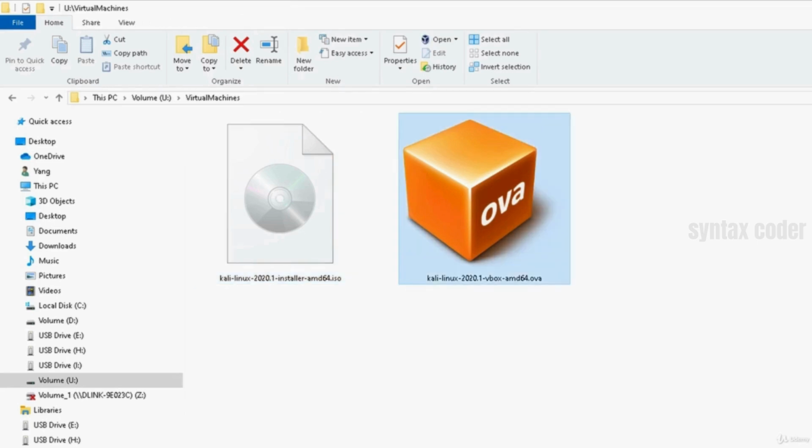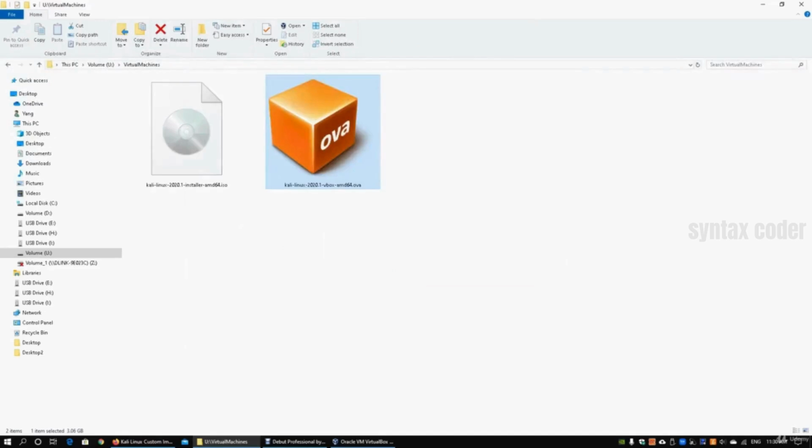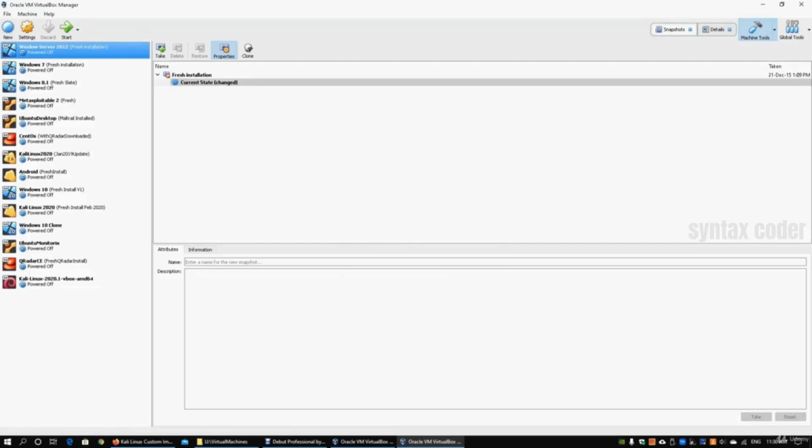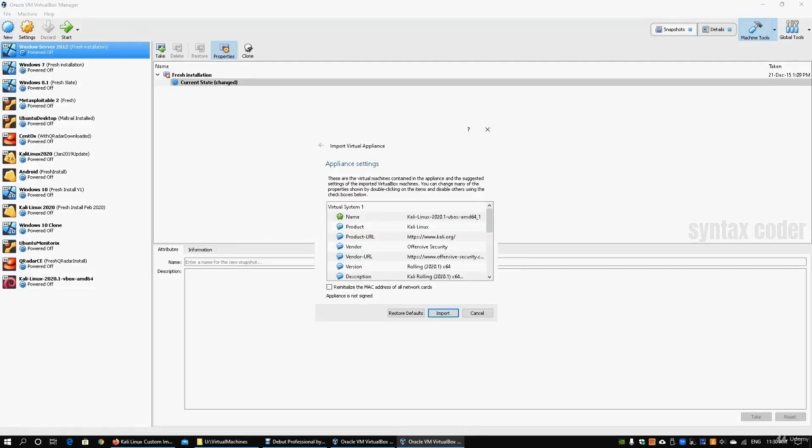Today's focus is primarily on the OVA. This is a way faster installation to help you get Kali Linux up and running very quickly on your VirtualBox. Double click on it, and it will automatically import all the settings and configurations of Kali Linux, so that you can import the appliance into your VirtualBox manager.